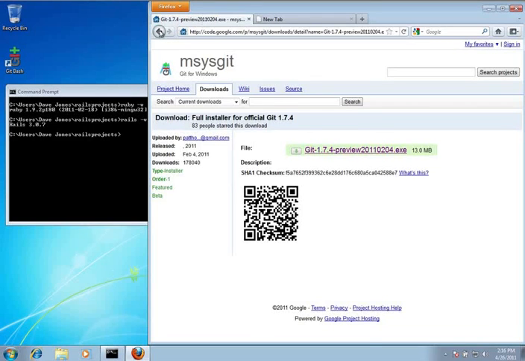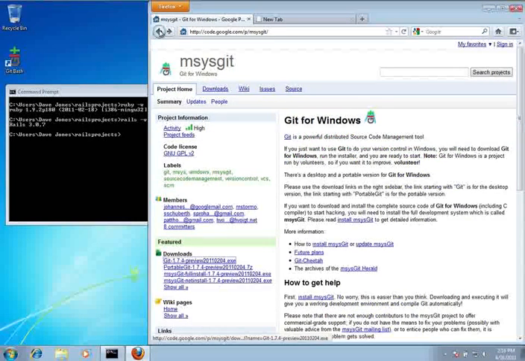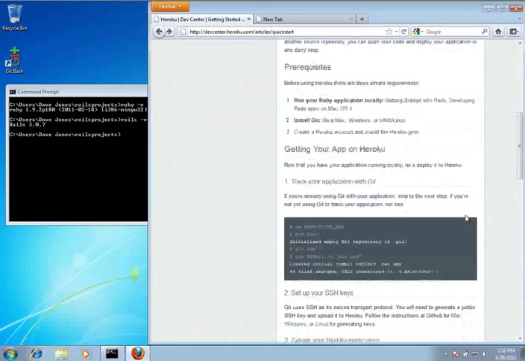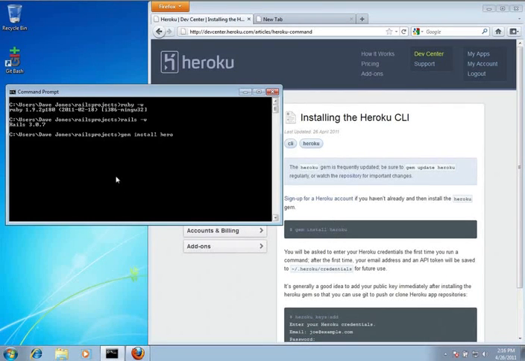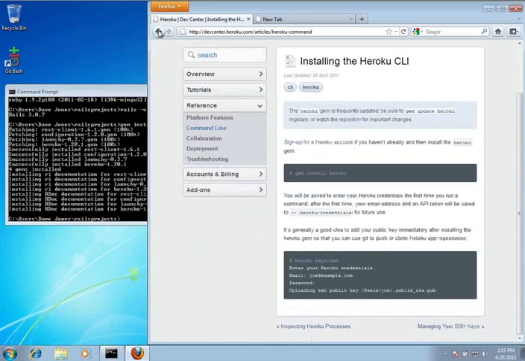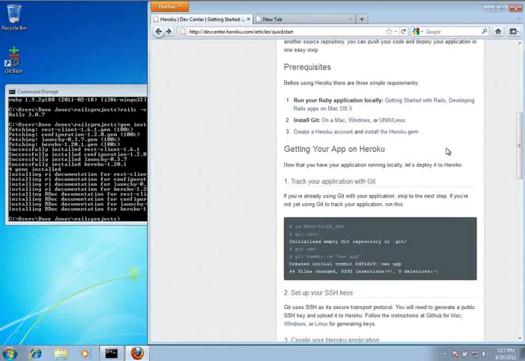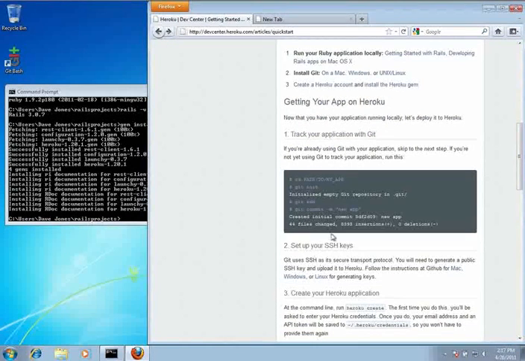So let's go back and find what I need to do next. Create a Heroku account, and we need to install the Heroku gem. So we already did an account. You can sign in yourself. Install the Heroku gem. So all we have to do is gem install heroku. That will install it to my local computer. All right, so we've installed the gem, and now we need to set up some SSH keys.